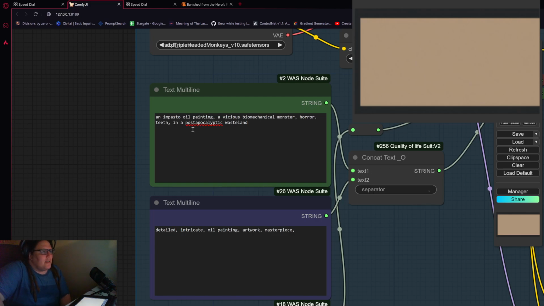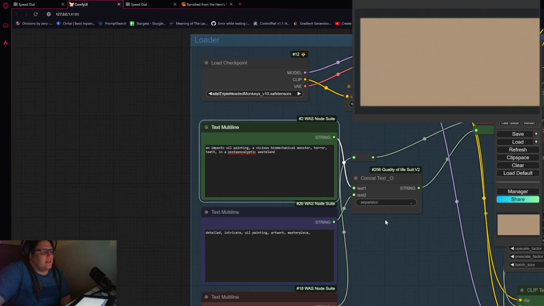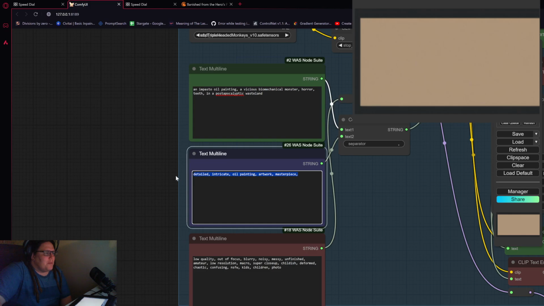And if you really wanted to push that, make sure that it does use a post-apocalyptic wasteland or something like that in the background, which will boost it and make it even more want to be the background instead of the foreground. And I won't really describe the quality stuff.